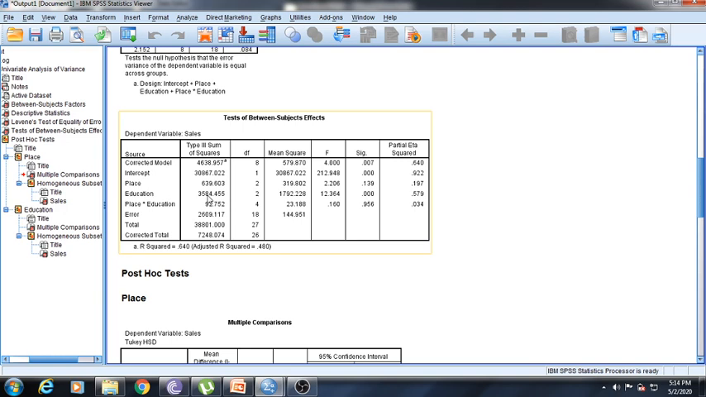Then the second point, it is saying here 0.000, this is the significant value of education. It is less than 0.05. So it means that education has effect on sales. So individually, if we are seeing, then place has no effect and education has effect on sales.